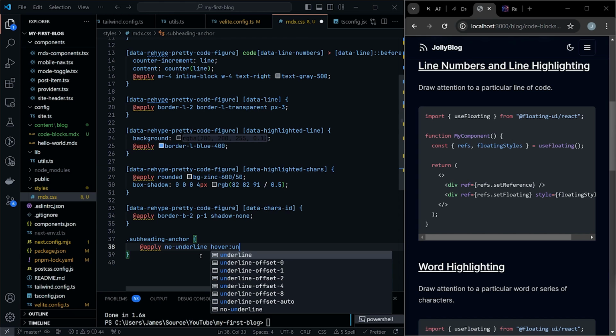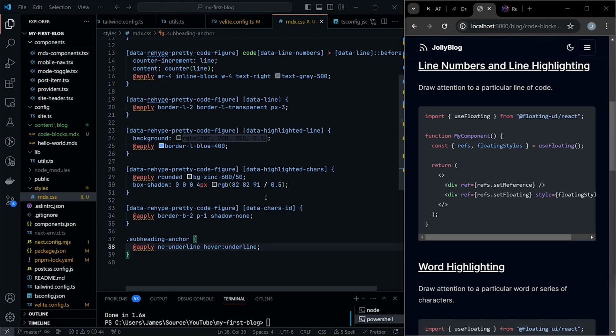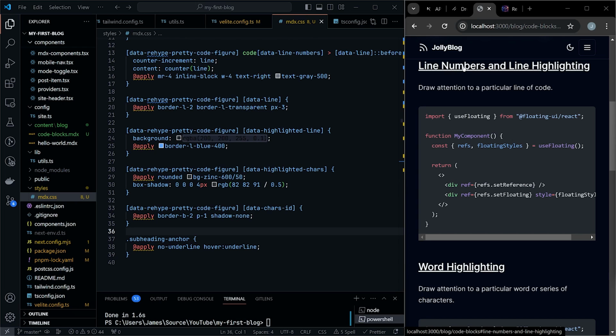But what I'm going to do is hover and then underline. So if they hover over the underline, or if they hover over the title, it will show the underline. If not, it will just show the heading as normal.